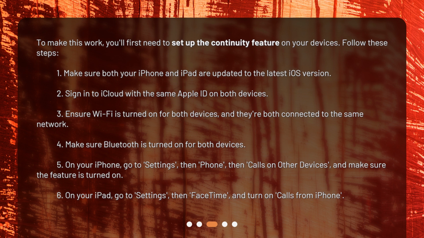5. On your iPhone, go to Settings, then Phone, then Calls on other devices, and make sure the feature is turned on. 6. On your iPad, go to Settings, then FaceTime, and turn on Calls from iPhone.